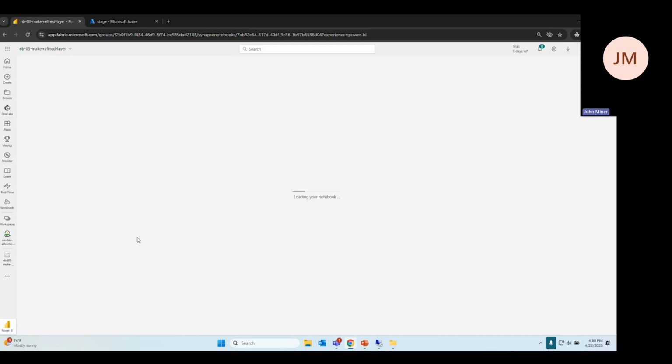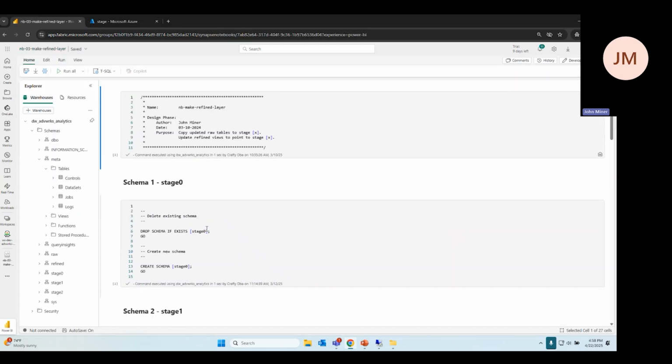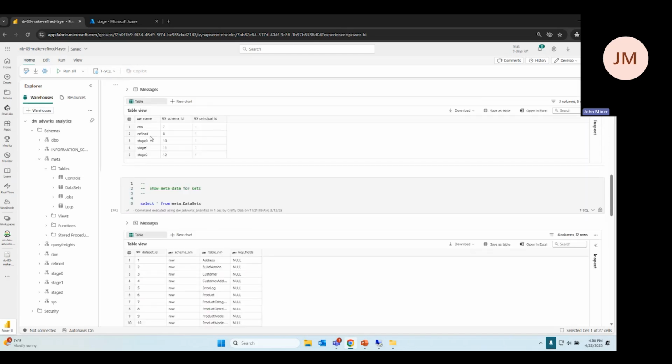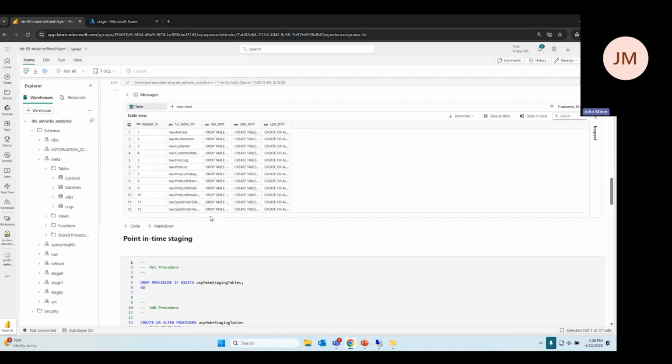You can go through this yourself. I'll put this out in my repo, and I'll make sure that the incremental works. We can see that we have raw, refined, stage 0, stage 1, stage 2. Those are the main data schemas we're using. And I'm going to wrap it up now.